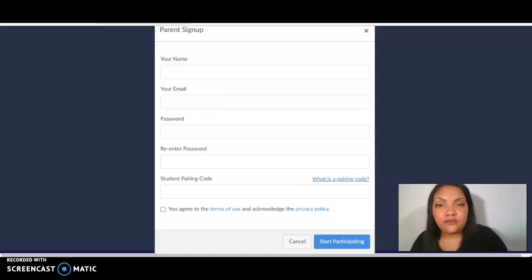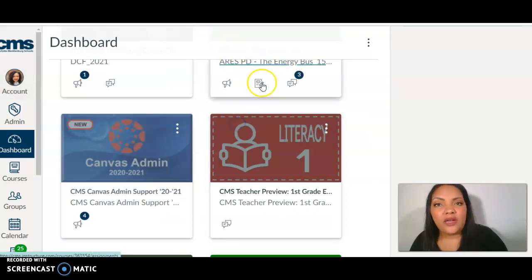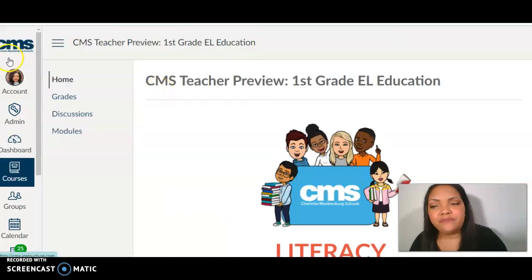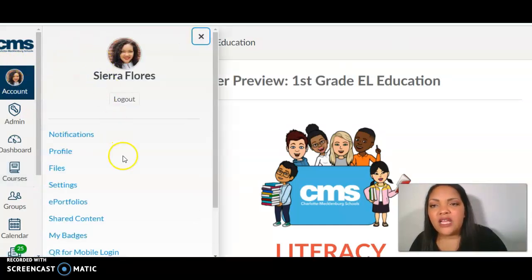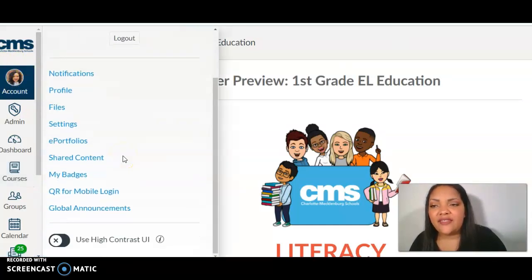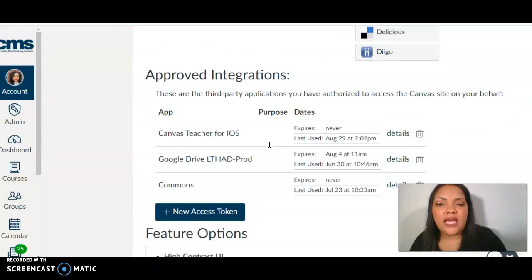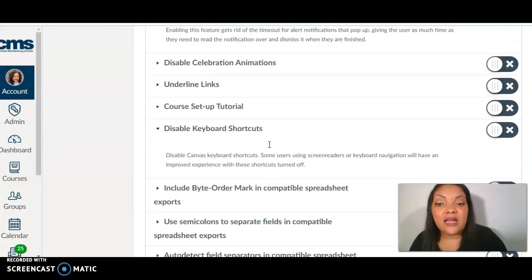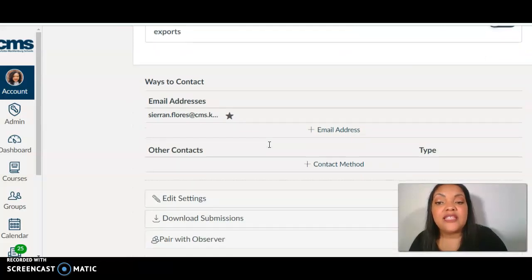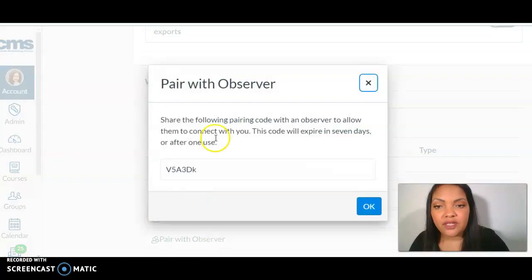Now, if you lost it, or if it's a new teacher and they don't know how to give you the access code, the pairing code, you can get that yourself at home. Tell your kid to log into Canvas, and then they are going to open up one of their Canvas classes, any one of them. After they're in one of their classes, they're going to click account. After that, the next thing they will do is go to settings. Then they're going to go all the way down to the bottom. And right here, it says pair with observer. You're going to click pair with observer.